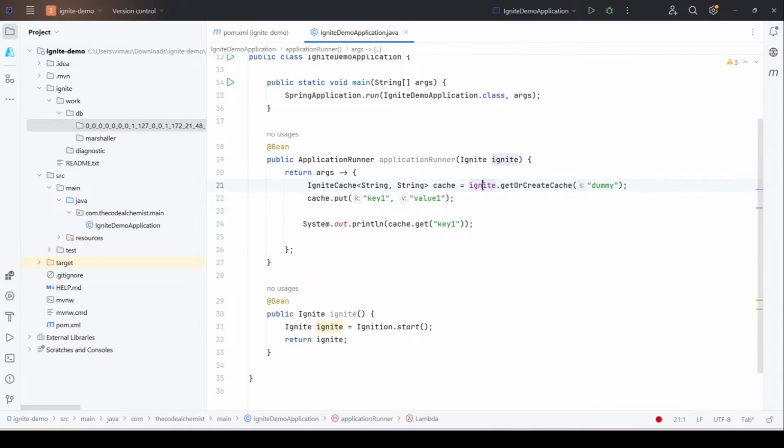And so we can treat it as any other object. Once we have access to that instance variable, we can do anything that we want, which is supported by the object. So what did we do? We refactored the existing code. We moved the ignition part to another bean, and then we are injecting the Ignite object into the previous bean where we are creating the Ignite cache.